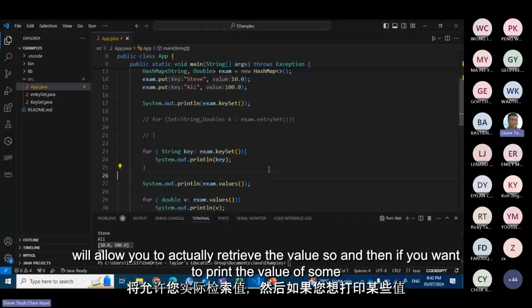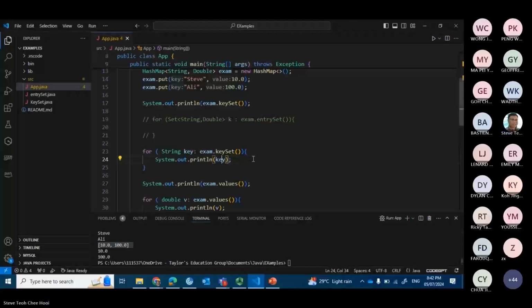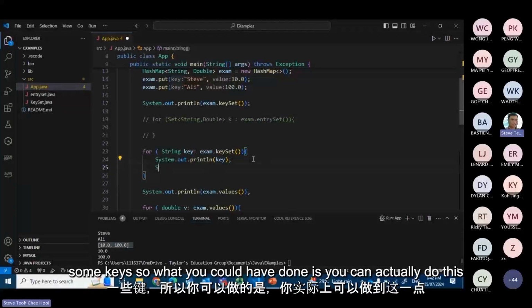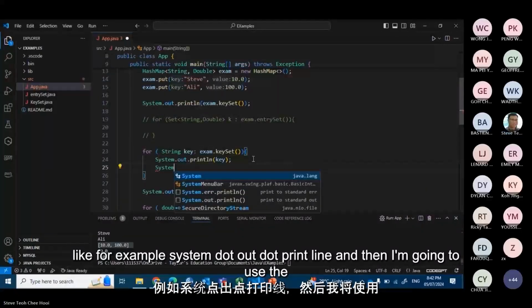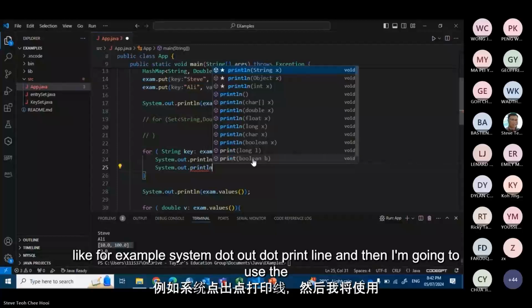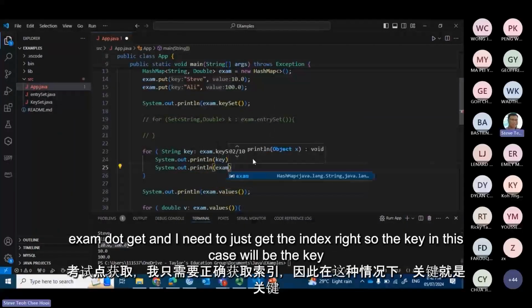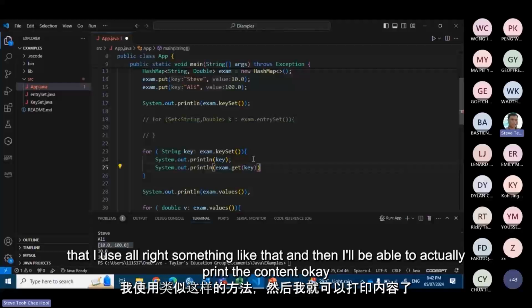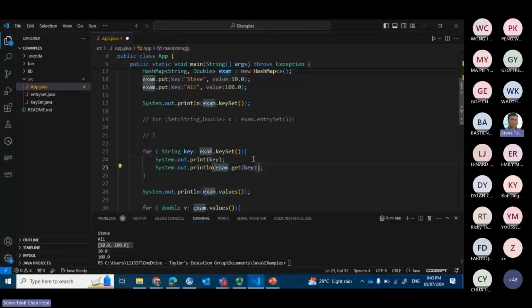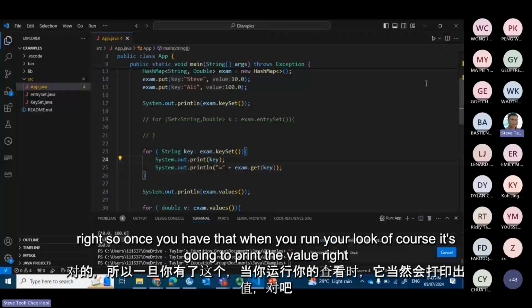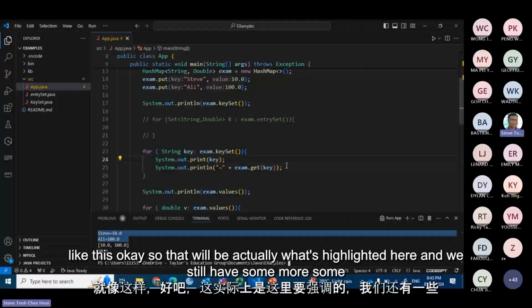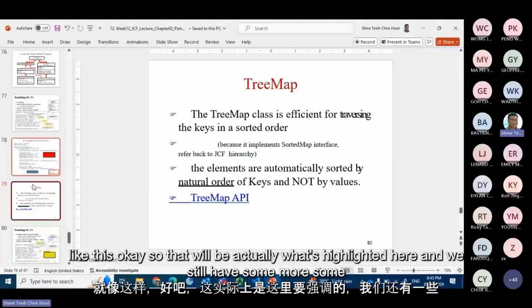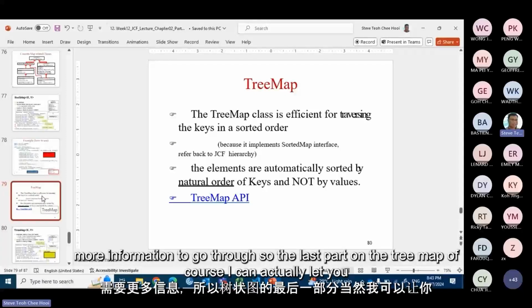So, and then if you want to print the value of some keys, what you could have done is you can actually do this. For example, System.out.println, and then I'm going to use the exam.get, and then I need to just get the index, right? So the key in this case will be the key that I use, all right? Something like that, and then I'll be able to print the content. Okay. Right. So once you have that, when you run your loop, of course, it's going to print the value, right, like this. Okay, so that will be what's highlighted here, and we still have some more information to go through.